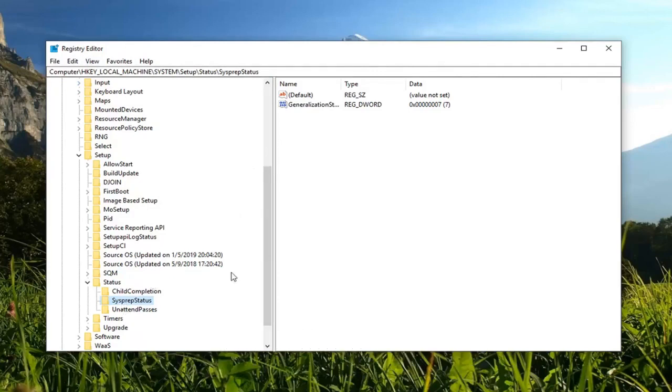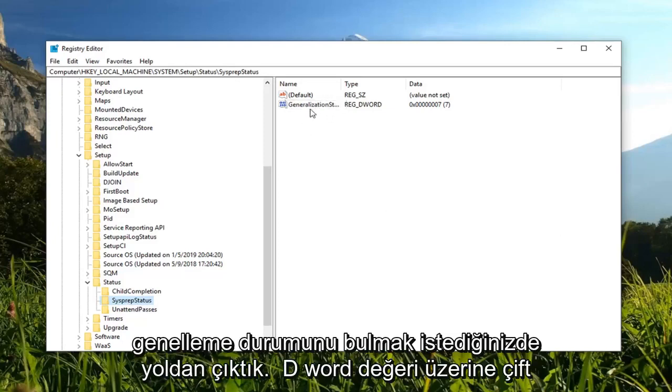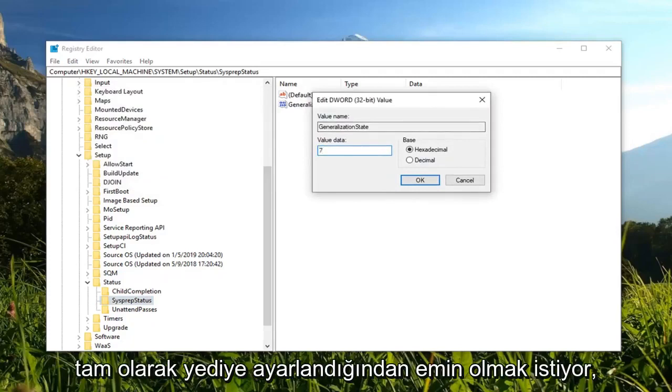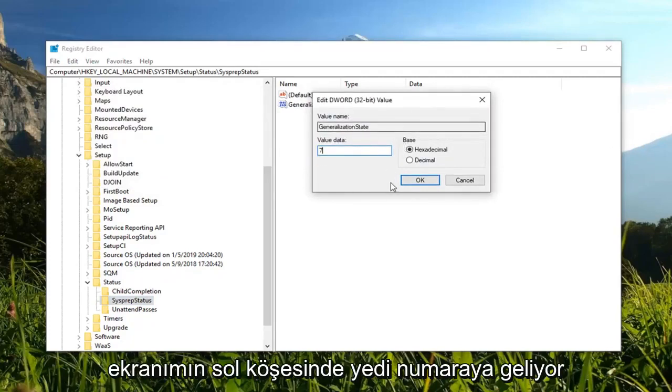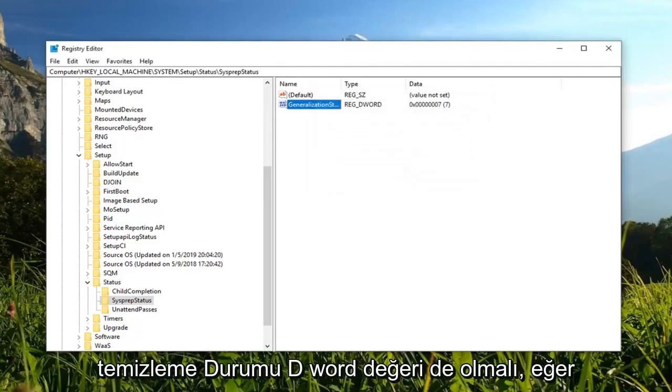So with that out of the way, now that we've just left clicked on the Sysprep status folder one time, you want to go over on the right side and locate the GeneralizationState DWORD value. Double click on it. For value data, you want to make sure it's set to 7 exactly. It appears on my screen as the number 7. Left click on OK.